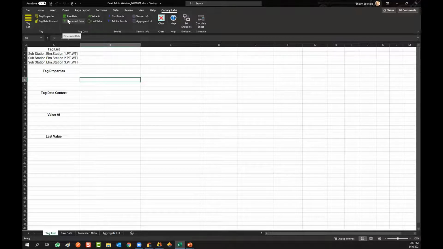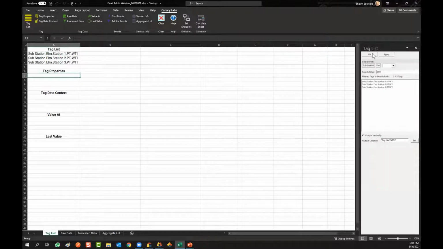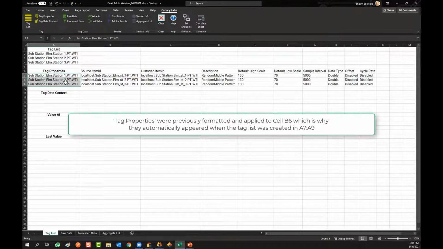Now there are some ancillary functions that I'll just cover here briefly. Once I have a tag list, I can pull in properties associated with those tags if I just want to analyze what kind of properties we're storing. For example, I'm just going to add my tag list down here again, and it'll pull that right in for me, my tag properties.